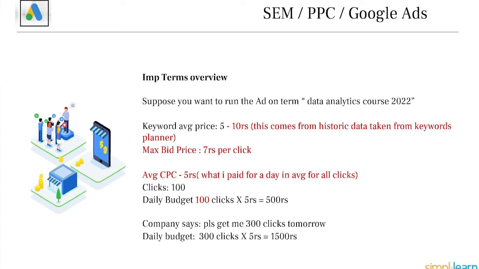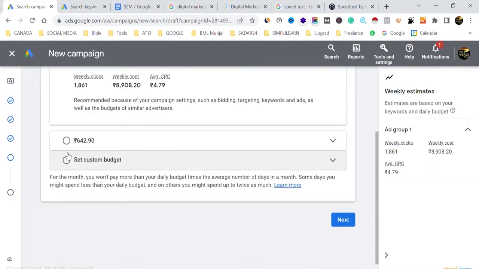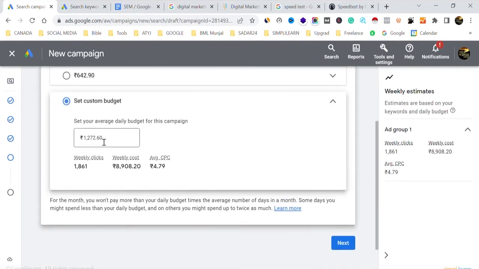If that comes down to 70, 80, 60, then of course your clicks would increase. But right now, hypothetically thinking that I would pay 90 rupees per click at max, because that is what I submitted. So to get 100 clicks, I have to pay 90 into 100, it would be 9,000 your daily budget has to be. So you would come here, change it, set a custom budget, and bring it down to 9,000 rupees here.